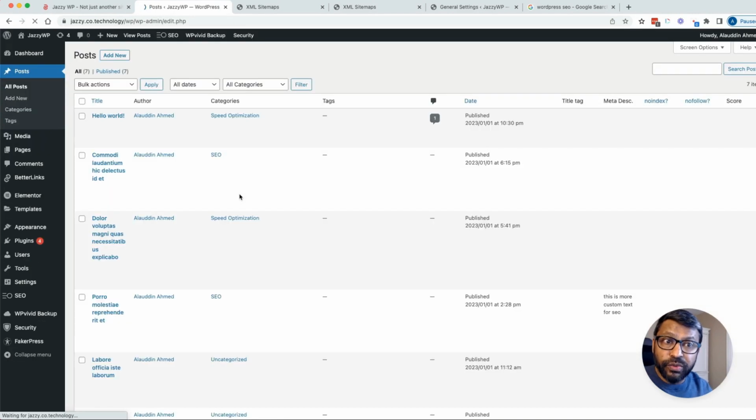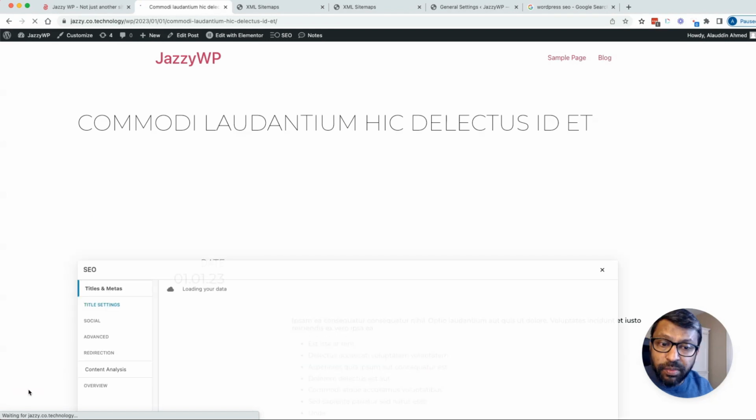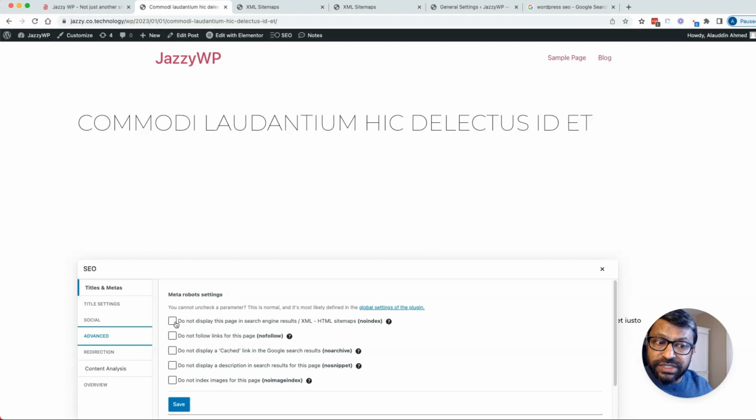Again, there are multiple ways to configure the same setting. Here, I'm on a different blog post in this case, and this pop-up has come up. I'm going to click on that. I can click on advanced here and do the same: do not display this page in the search engine results. If I save that, we're going to tell Google not to index it, and Google will respect that. So that is your SEO settings, very basic.